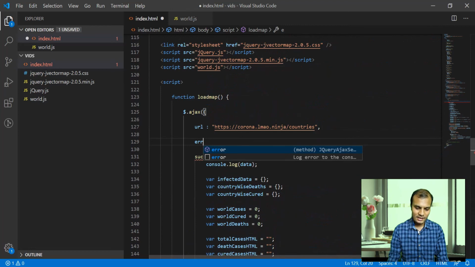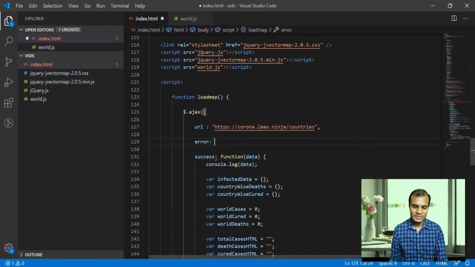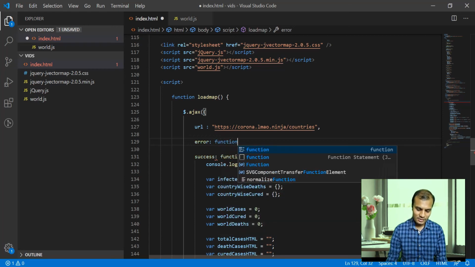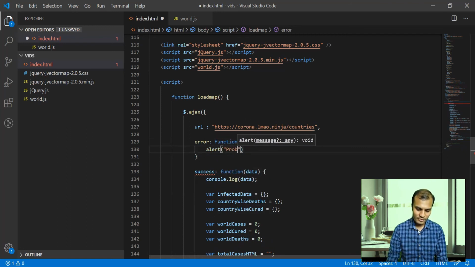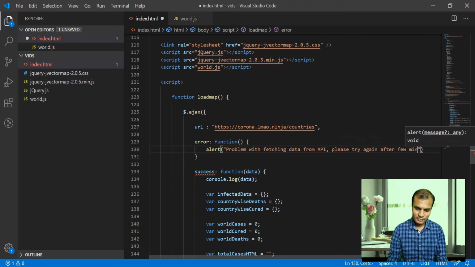Another thing I just remembered: I can add an error section here, because this is a free API and I am facing some issues with it. It is sometimes going under maintenance, which is why no response was coming and the page was not loading properly. So if some issue comes, I need to show an error alert to the user, and for that I need to add an error section here. In the error section, let me add the function and just show an alert to the user: problem with fetching data from API, please try again after few minutes.